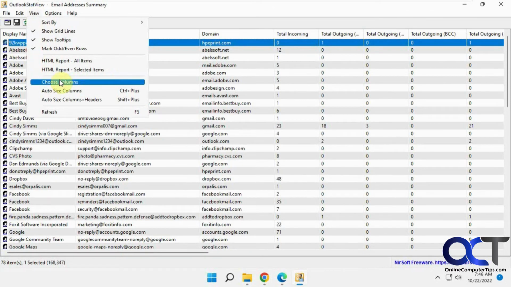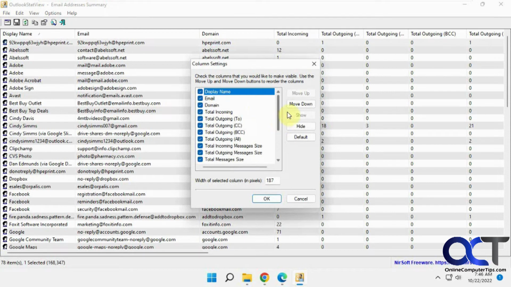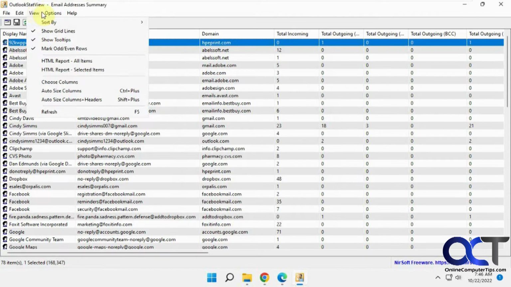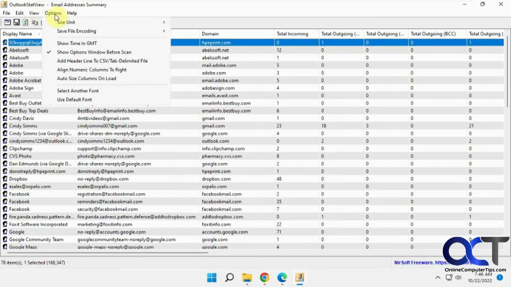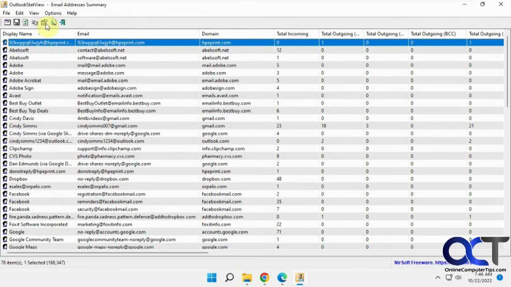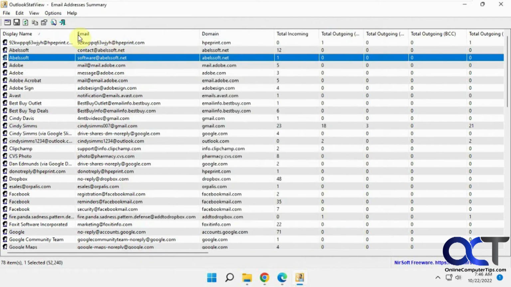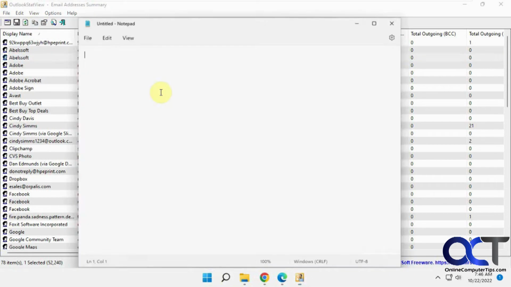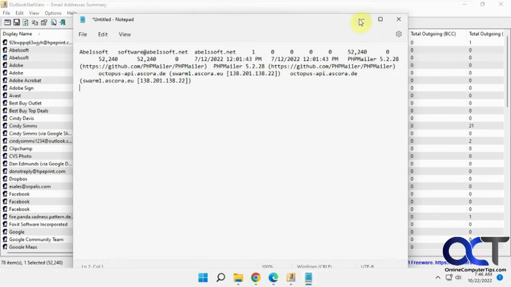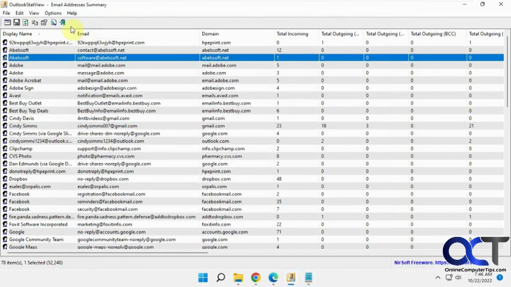And if you want to choose the columns, if there's certain columns you don't need, you could go through this, move them up and down, hide them, that kind of thing. Got your options here for changing font, for file encoding, size unit. Then you have some tools up here: refresh, copy selected items, properties. So if I want the properties of this one, let's say, you just click on that. And if you want to copy selected items, you can do that kind of information too. I'm not sure how handy that'll be, but you might be looking for some of the source information here. Then you have your find, and so on.